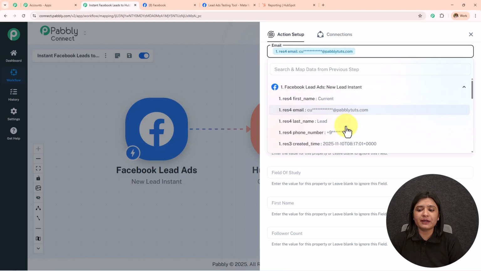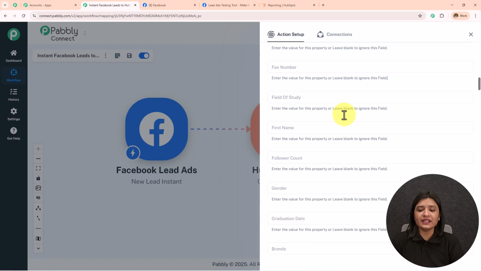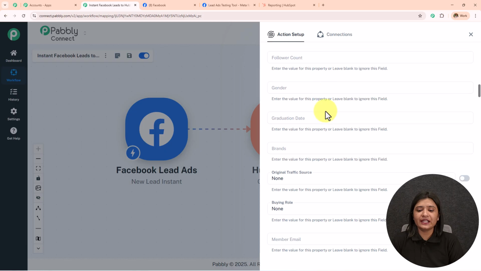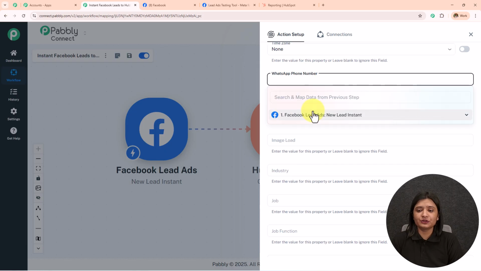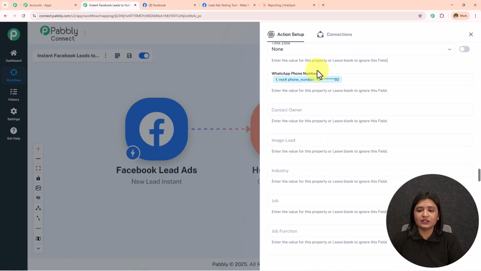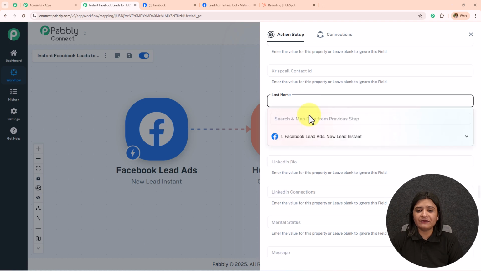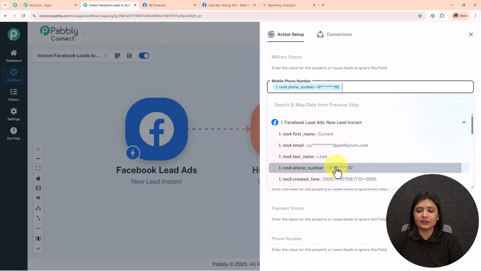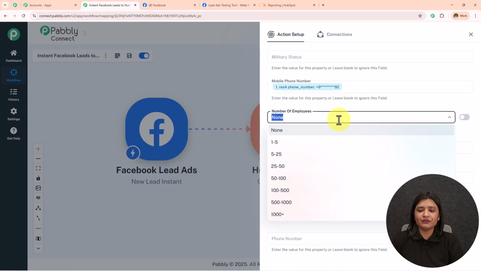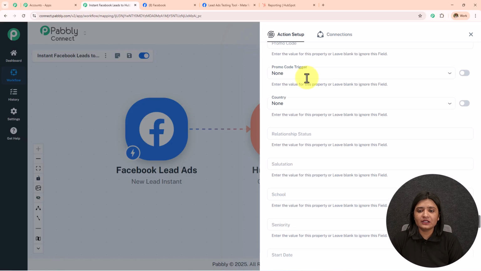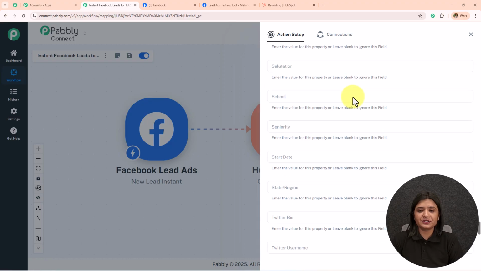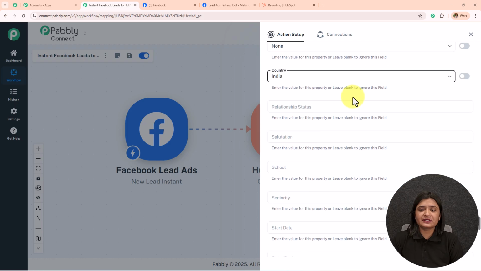I'm going to enter my email address which I have received from there, and then I will enter my first name which is current, and then I will enter my WhatsApp phone number over here, which is the phone number which I have received. Then I will enter my last name as lead, and then I will enter the mobile phone number as this one. The number of employees, I'm going to skip this field. The promo code trigger country, I'm going to skip this. In the country, I'm going to select India. Then I'm going to skip the rest of the fields.